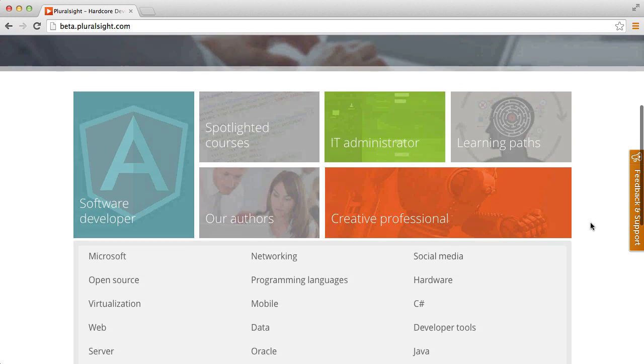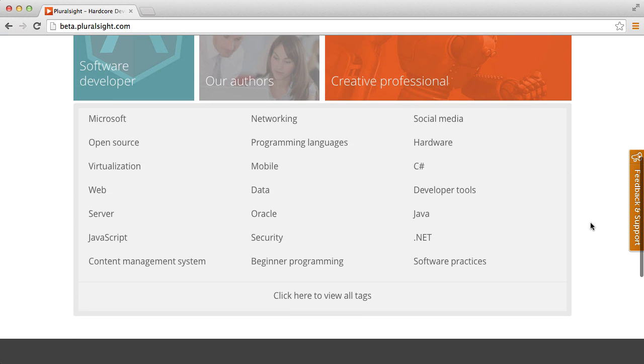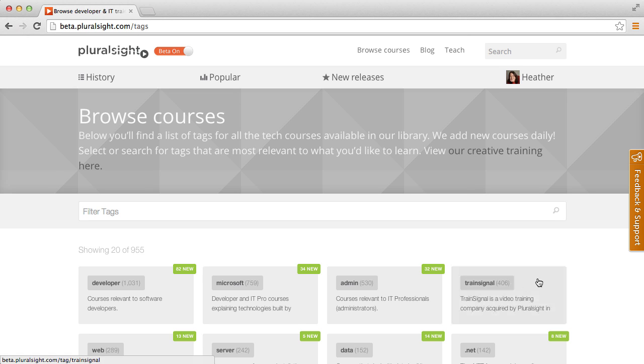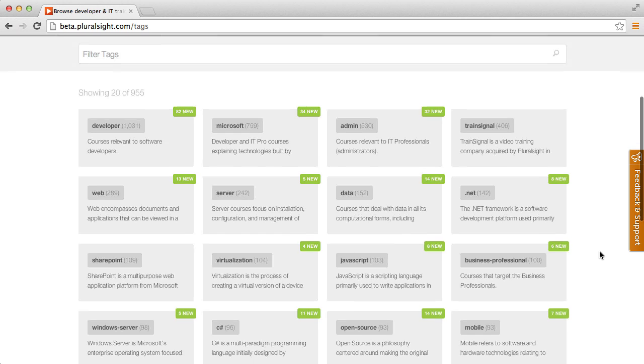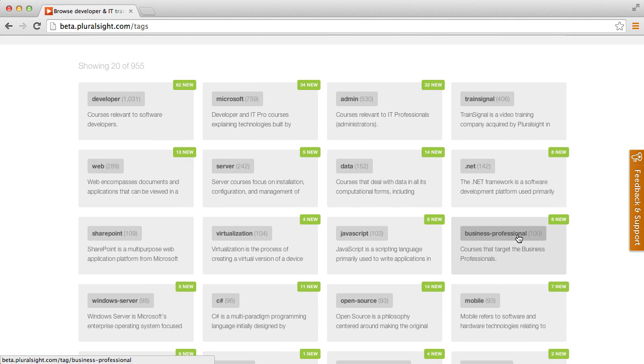Yet another way to discover courses by tags is to view all tags. Here, you'll find a variety of tags, from software-specific tags like Microsoft Office or Adobe, to user-specific tags like Business Professional.